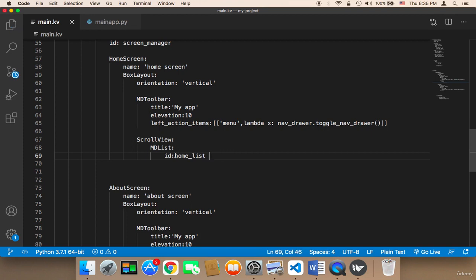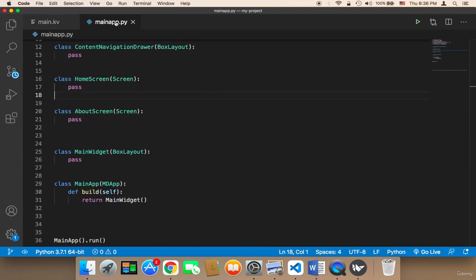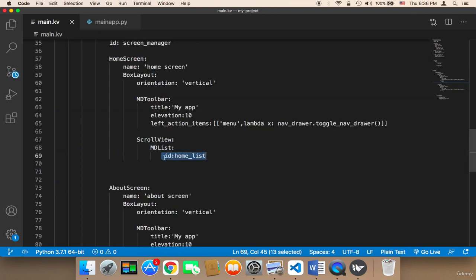So what is the importance of giving it an ID? The importance is that every single element here in the KV file can have an ID. And whenever you give an ID to an element, you can make reference to it in Python, meaning that in Python, you can access that element and get information from it, or add information or data to it, which is very, very important.